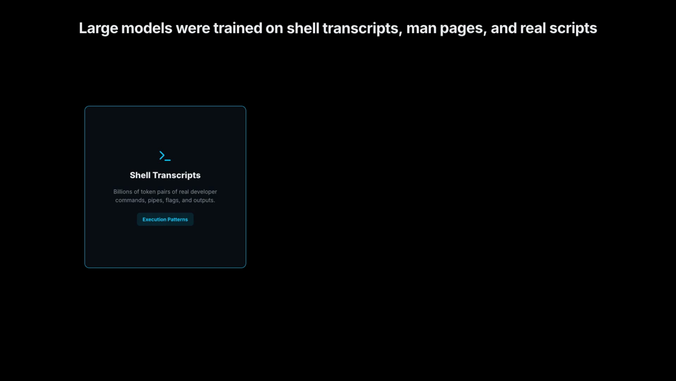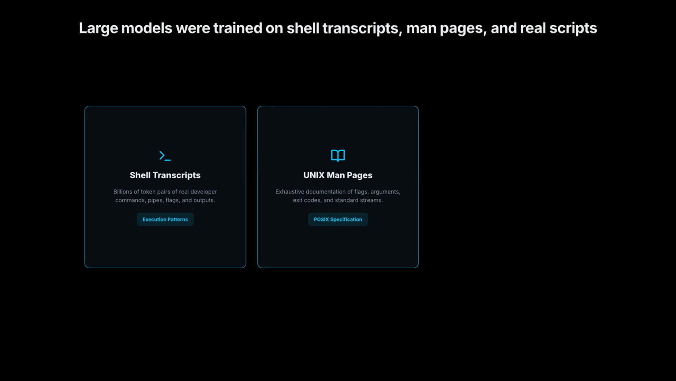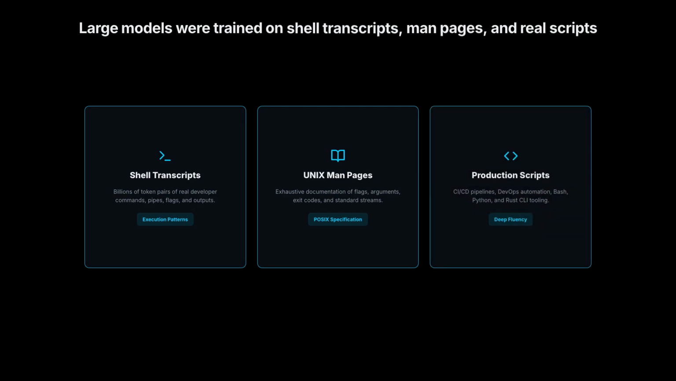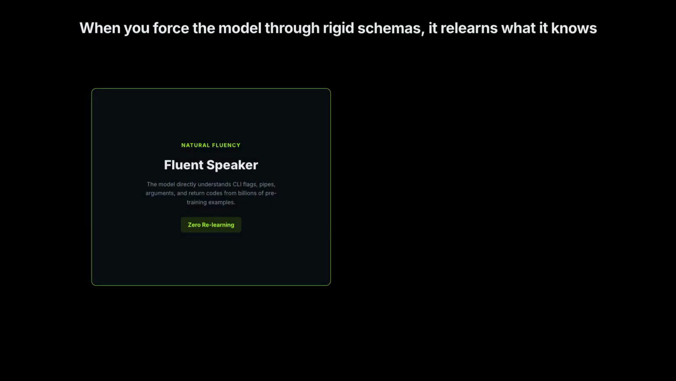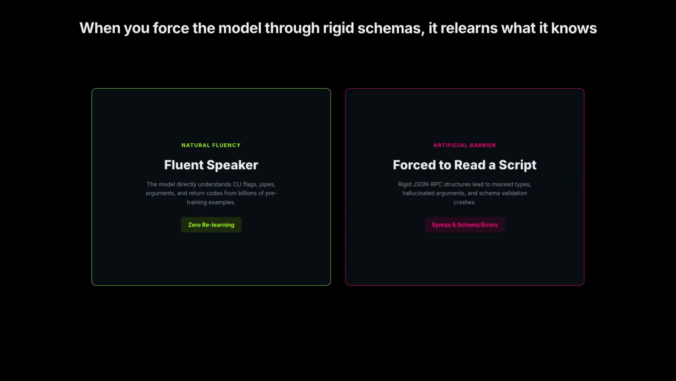Now let us look at the first real mismatch, and it is about familiarity. Large language models were trained on shell transcripts, manual pages, Stack Overflow, and thousands of real scripts. They are fluent in the command line. They know flags, pipes, and exit codes. When you force the model through a rigid JSON schema instead, it relearns a skill it already has. That relearning costs tokens. It causes misreads, made-up parameters, and wrong tool choices. A fluent speaker forced to read from a script.